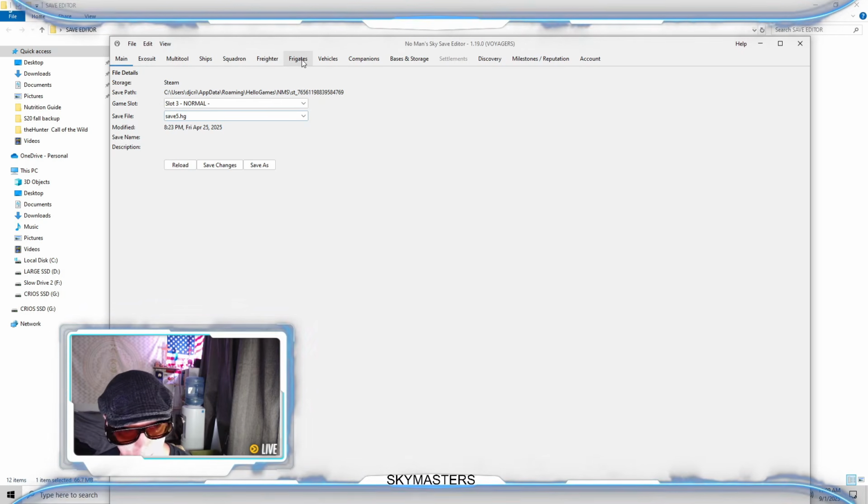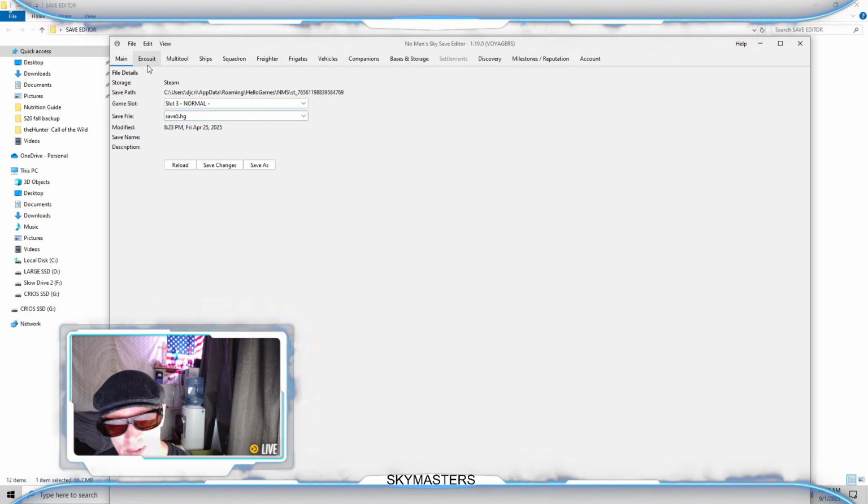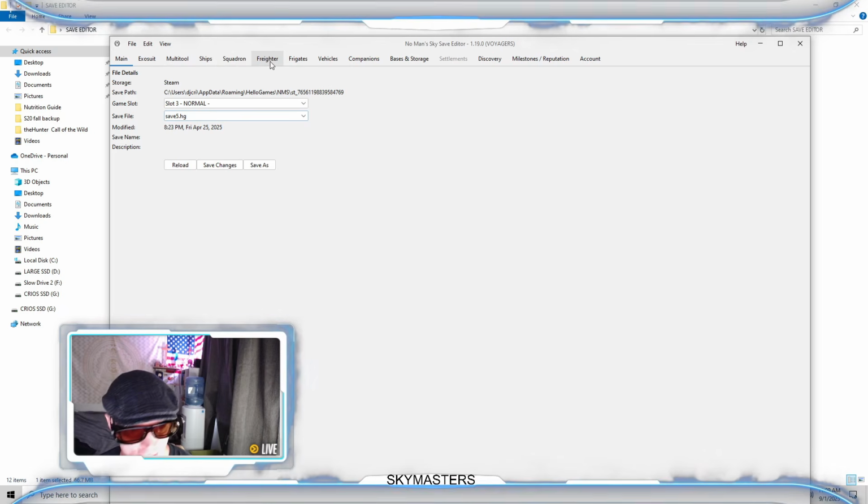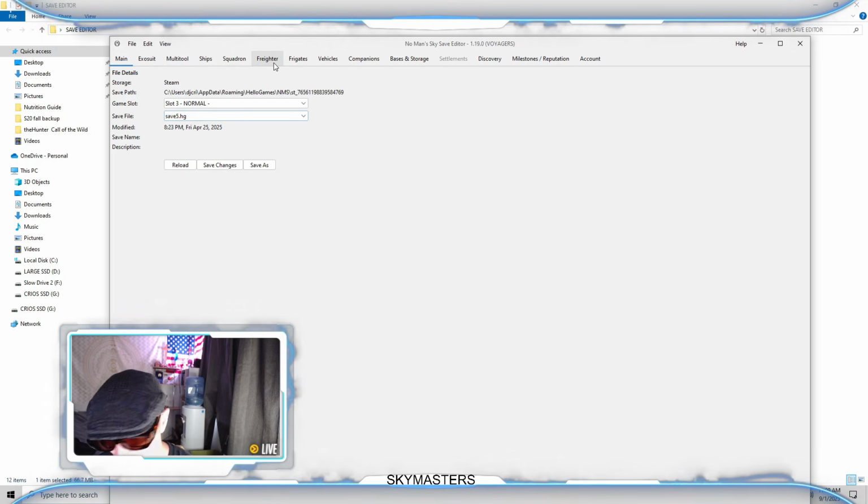Now they're going to correspond to what they say. Exosuit's going to be your inventory that's in your backpack. Your multi-tool is going to be your multi-tool and all the tech that goes into it. Your ships will have inventory, and it'll have tech slots as well. Same thing with your squadron, freighters. You can change all kinds of stuff. We're going to get into it. And they go all the way down to account, milestones, and discoveries. The UI and the way that you navigate through each of these tabs are going to be very similar, okay?